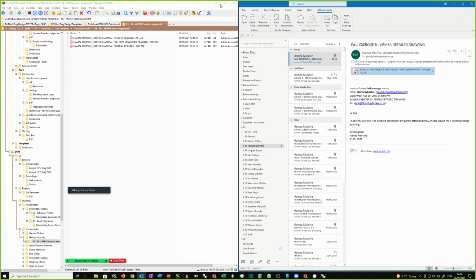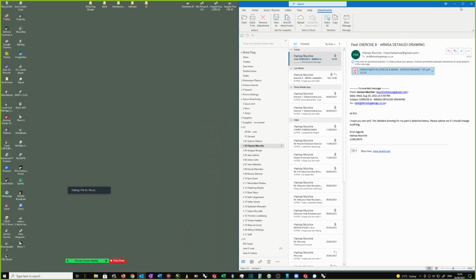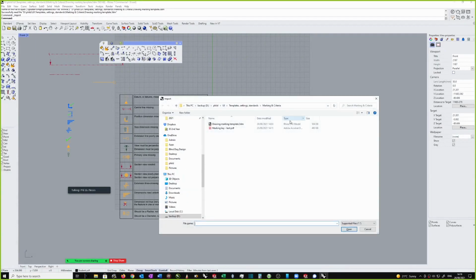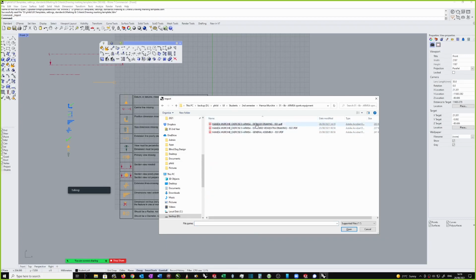Okay, so it's this detailed drawing, eh? Just a thing on naming again. Remember, please, your name. Exercise 8 I don't really need, but I do need, like ARM says, the project. What is the name of the item? That's what I want, not the fact that it's a detailed drawing. So let's just open that. Let's go across. It's this one here. Yeah?